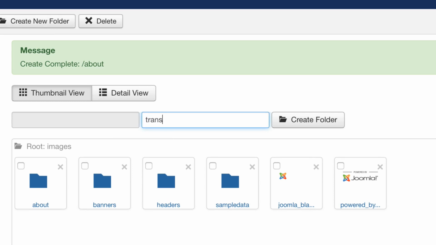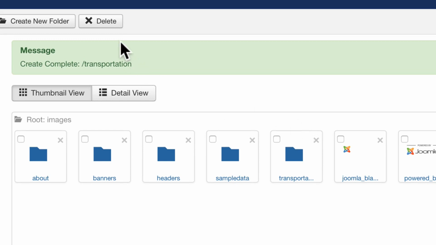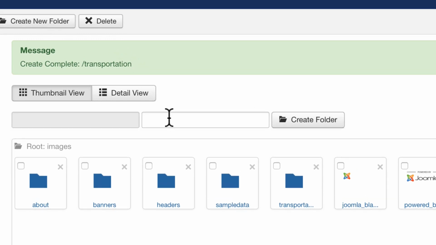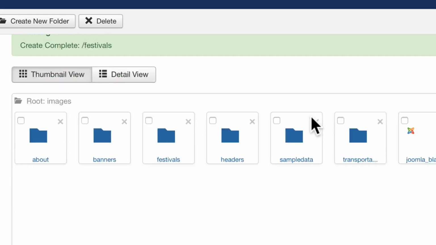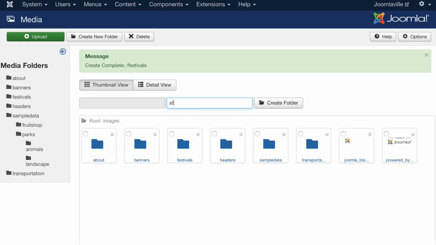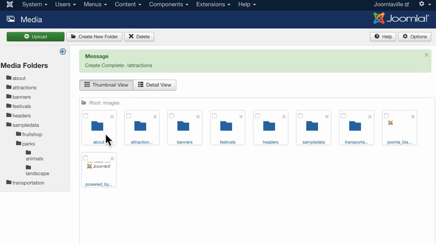And we'll call this one Transportation. Create Folder. Create New Folder. Festivals. Create Folder. And finally, Attractions. So you'll notice now we have About, Attractions, Banners, Festivals, Headers, Sample Data, and Transportation.